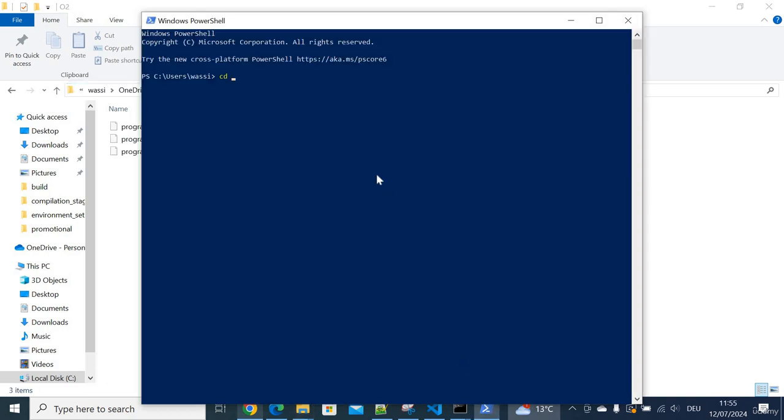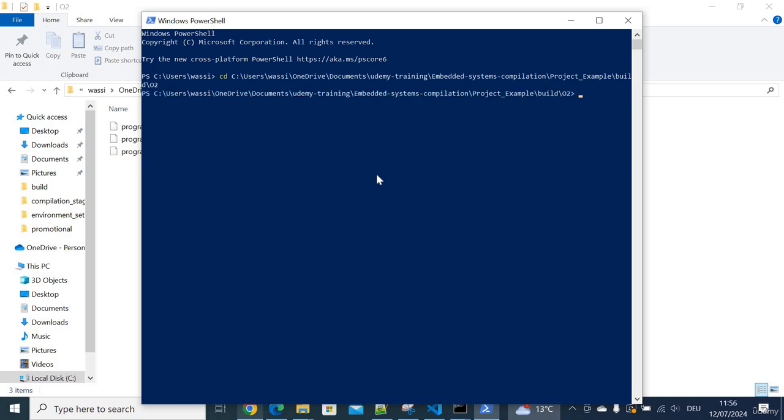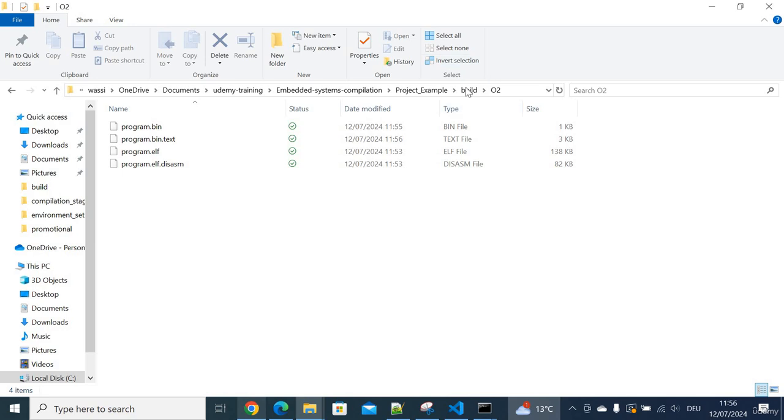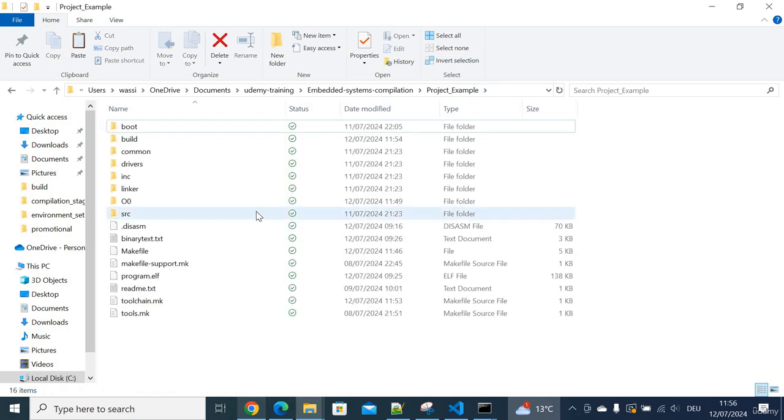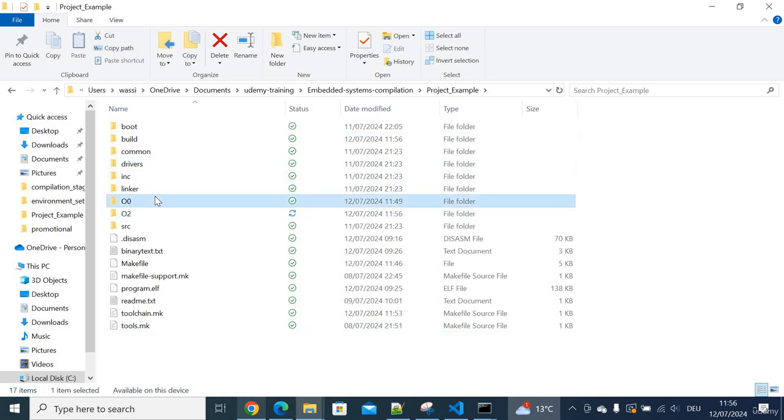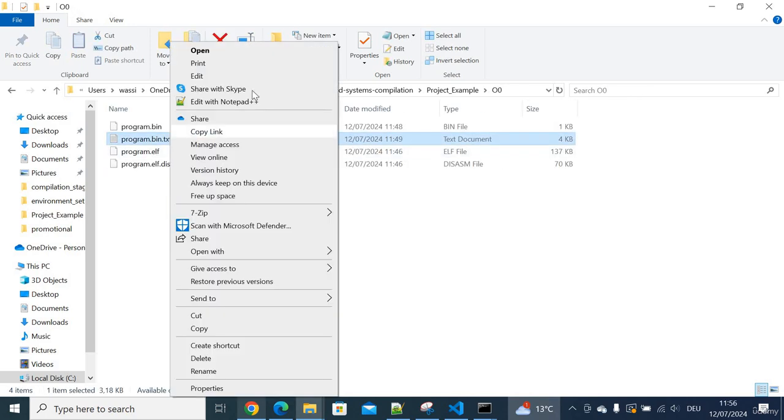Okay. Done. And then I will invoke this tool, hexdump. Then I'll invoke my program.bin. And finally, I will redirect the output to a .txt file. Okay, we are done. Now let's take this one out and let's put it here. Then let's open this one.